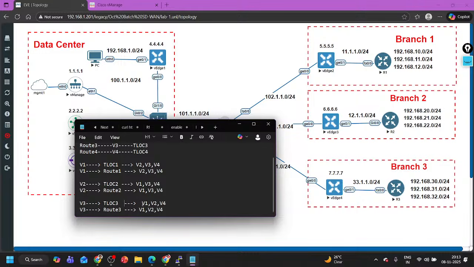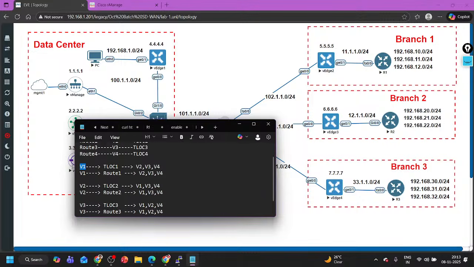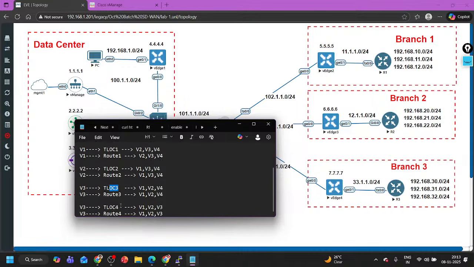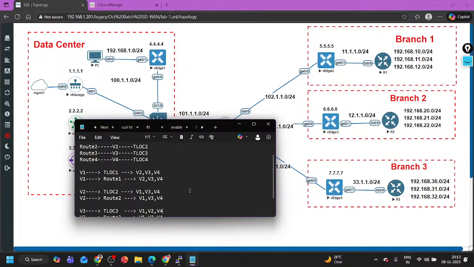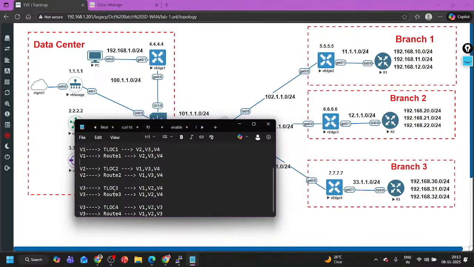And then finally VS4. VS4 is going to advertise TLOC 4 and route 4, which is the service side route, to the vSmart, and vSmart will advertise it to VS1, 2 and 3. Done. So VS1 is going to learn TLOC 2, TLOC 3 and TLOC 4. Similarly, route 2, route 3 and route 4. This is the default behavior, and through policy we can control it.